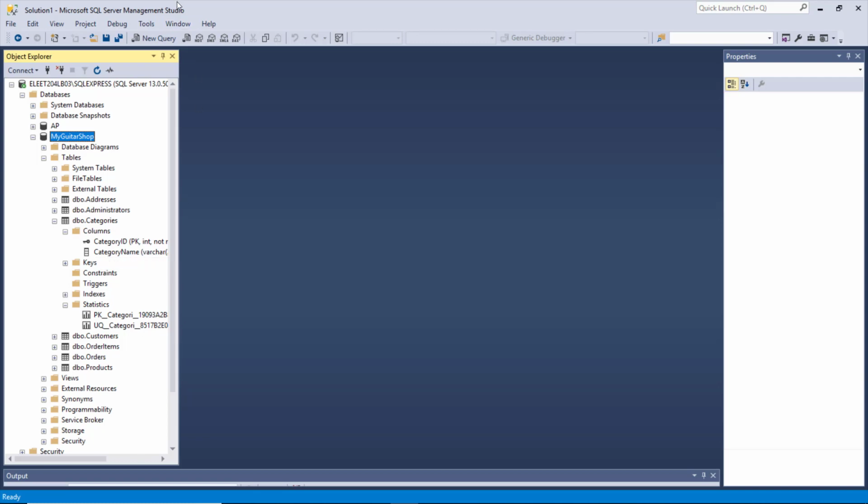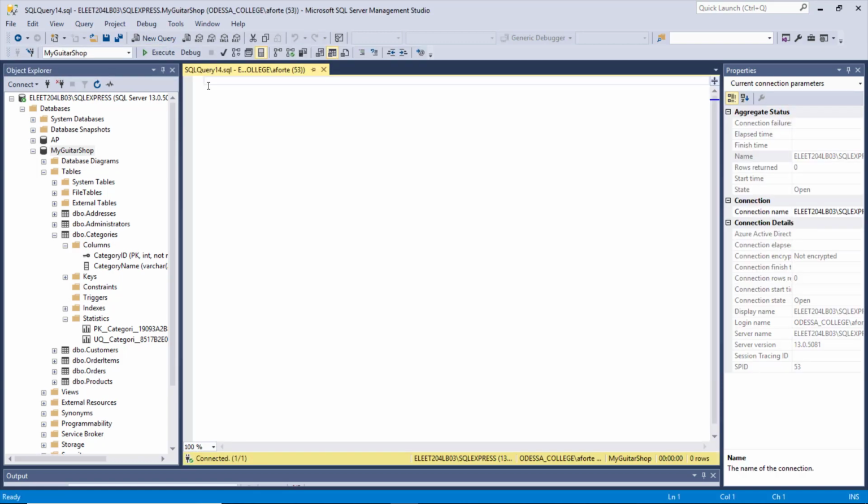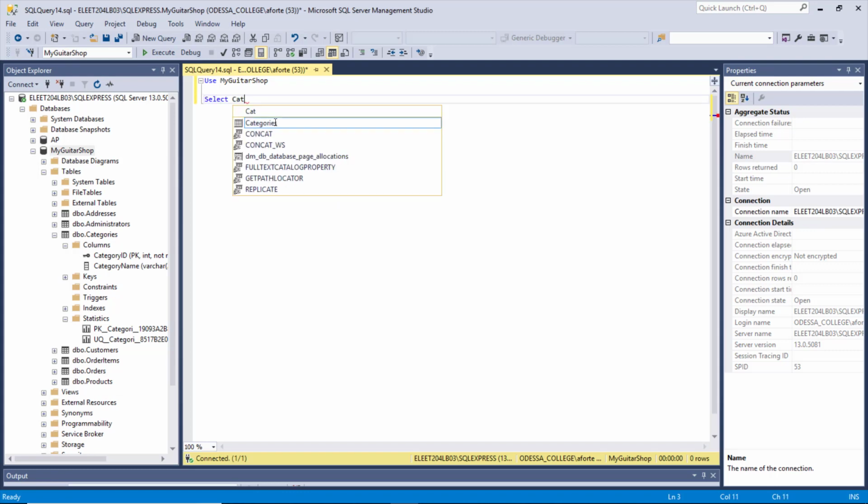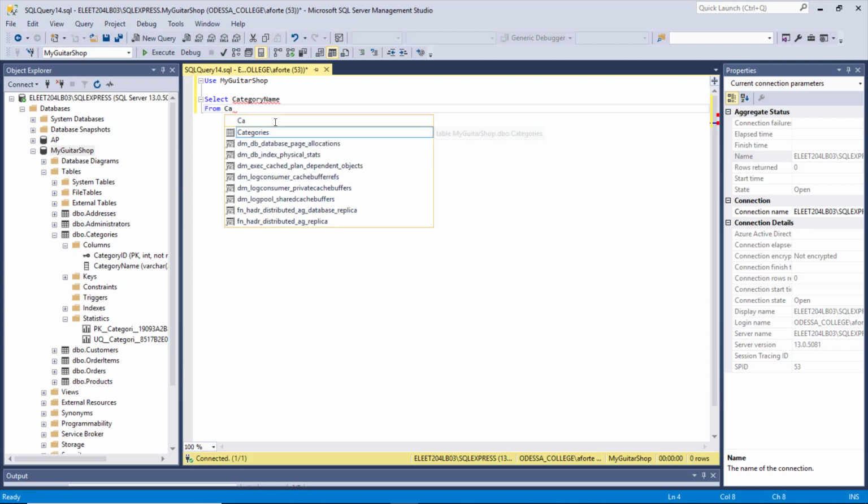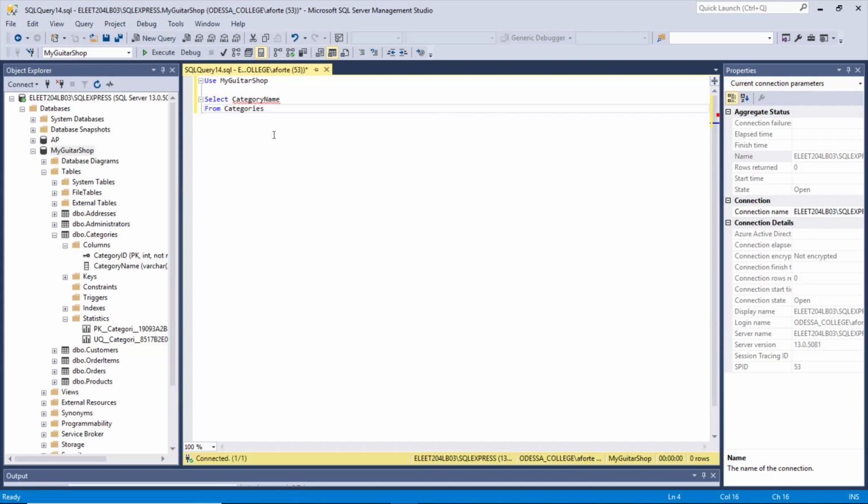So to do that, we're going to create a new query. We'll make sure that we're using MyGuitarShop. Then we're going to select category name from the categories table. So what we're doing is selecting the category name from the categories table.